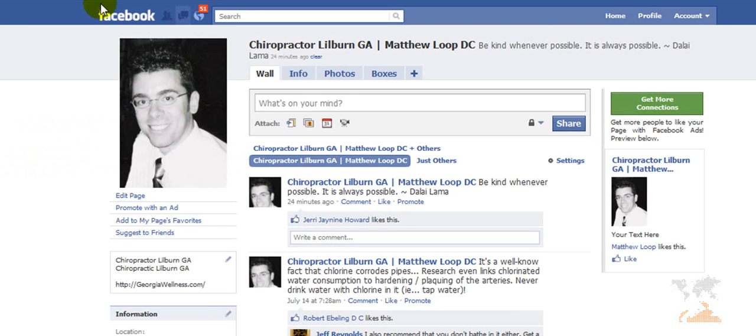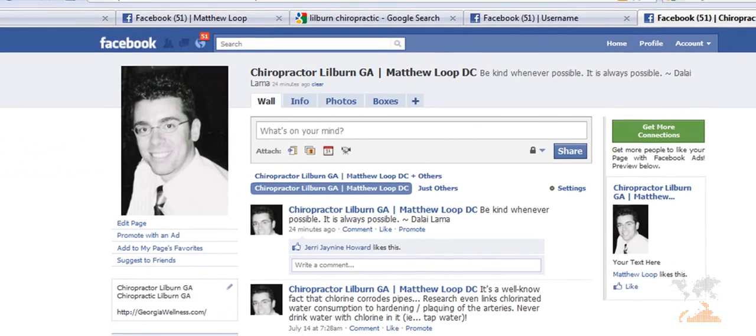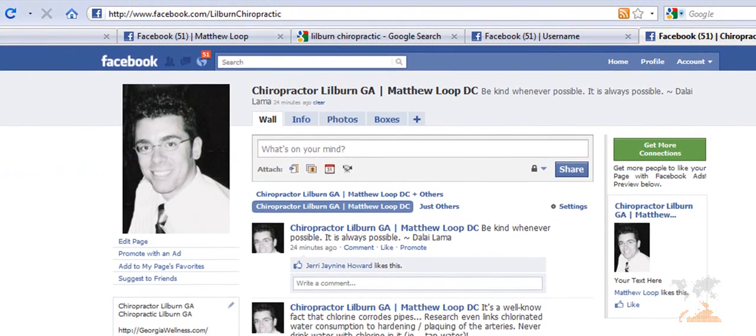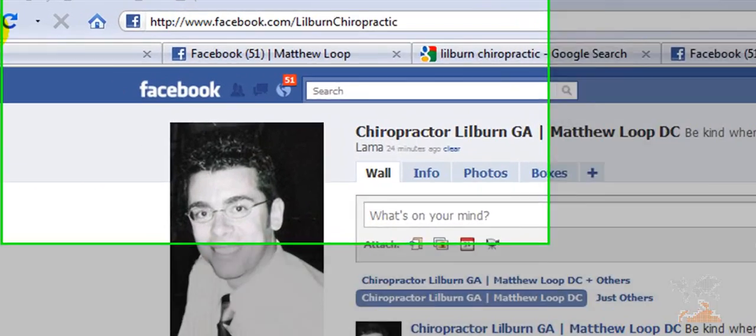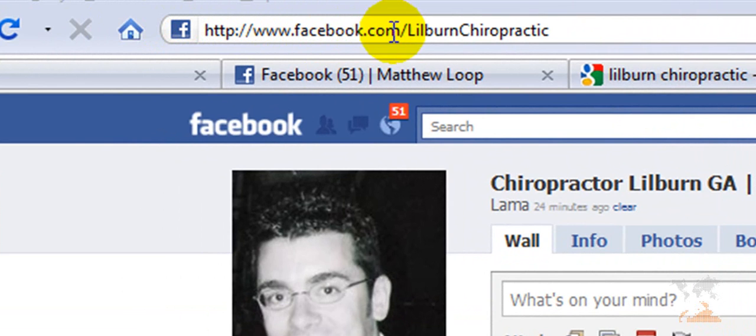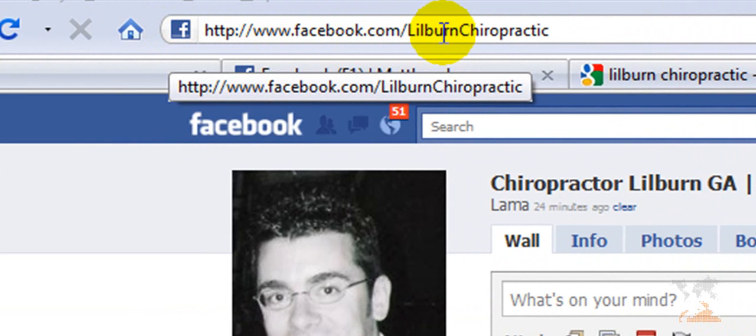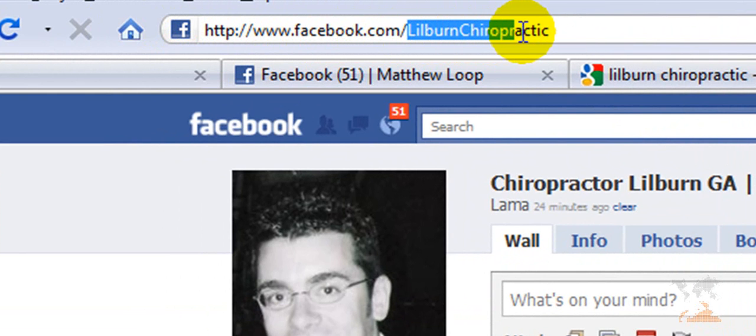facebook.com/Lilburn Chiropractic, it's going to go ahead and bring it up. And let me just shift the screen so you can see my URL right up here, facebook.com/Lilburn Chiropractic. Now, there's a reason, of course, that I chose these keywords for my local business and practice.